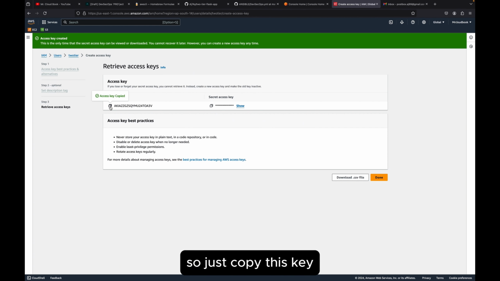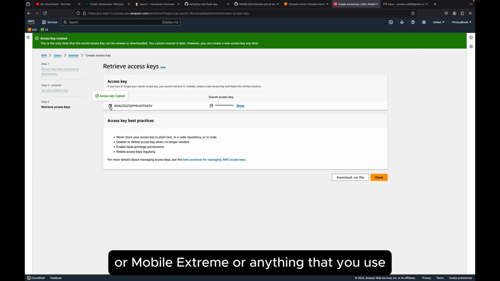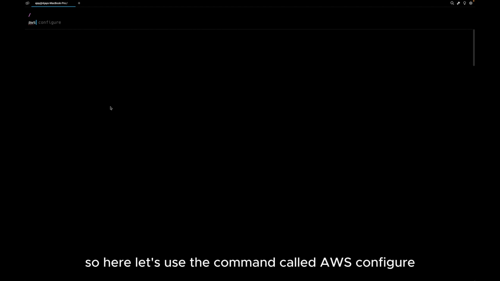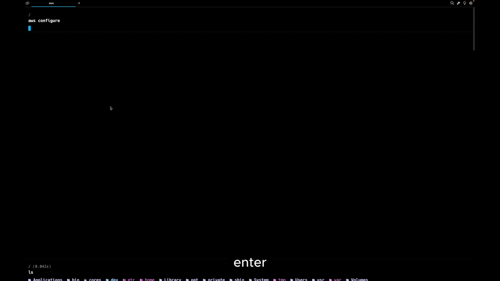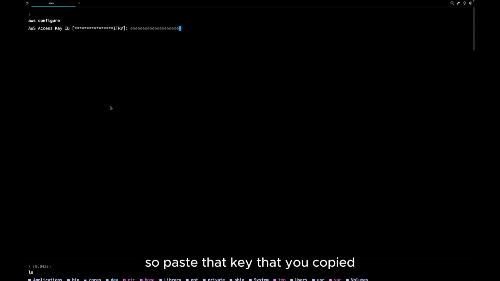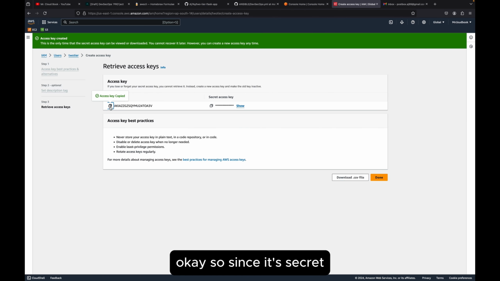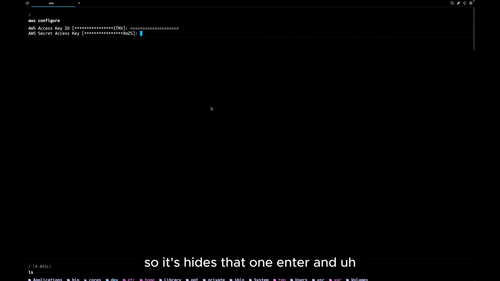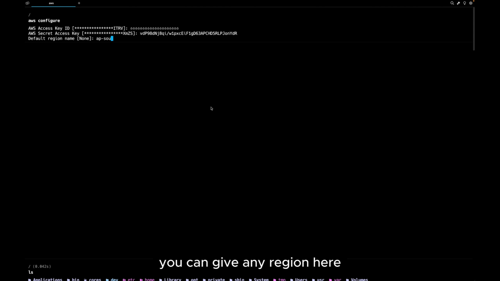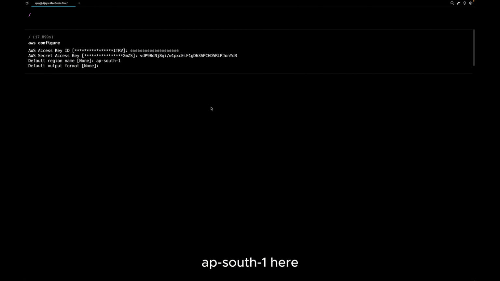So just copy this key and open your terminal or MobaXterm or anything that you use. I use my terminal here. So here let's use the command called aws configure, enter. Paste the key that you copied. Since it's secret, it's hidden, enter. And you can give any region here, ap-south-1, enter. See, the configure is done now. That is good. Clear the screen.